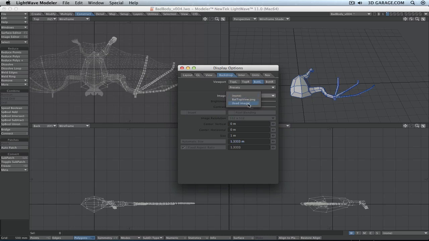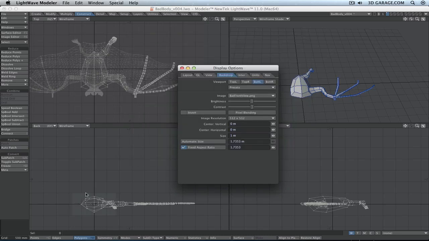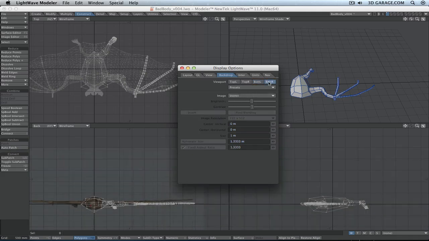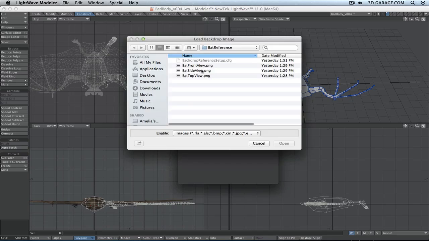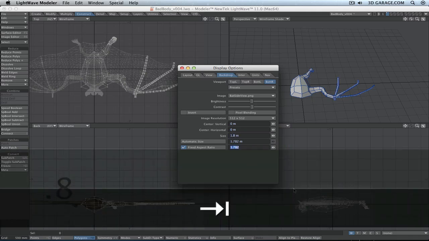So for the bottom left, I'm going to load the front view again, which, if I remember correctly, we changed to 5 meters, like that. And then the bottom right, load image, side view, and this was about 1.8 or so. And that fits that one.